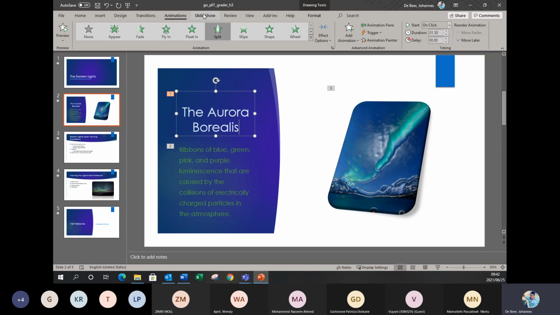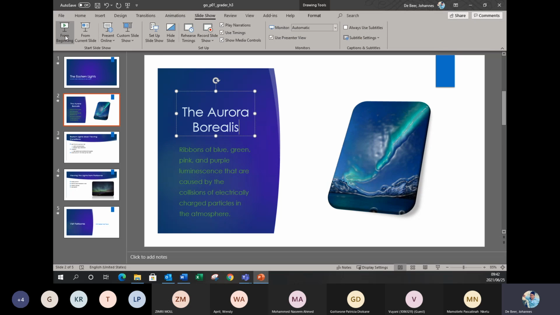Now, to show you what it will look like, I go to my slideshow menu on top. I go to slideshow. There's an option which says from beginning, from current slide, or present online. Here you can also do record your slideshow, so this is where you can practice your slideshow to work in the timing and everything like that. You can also use the option which says play narration. This is where you record your own voice and then add it into the presentation so it plays along with each slide as well.